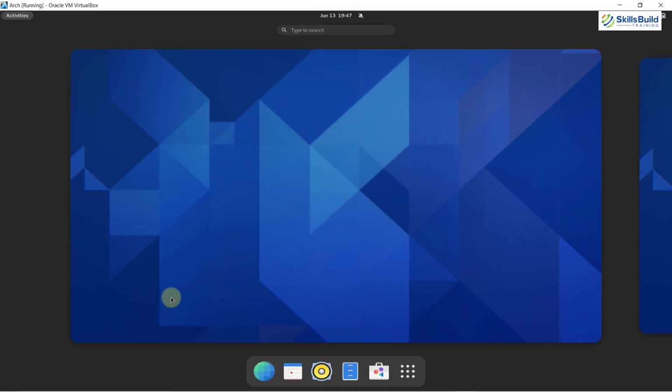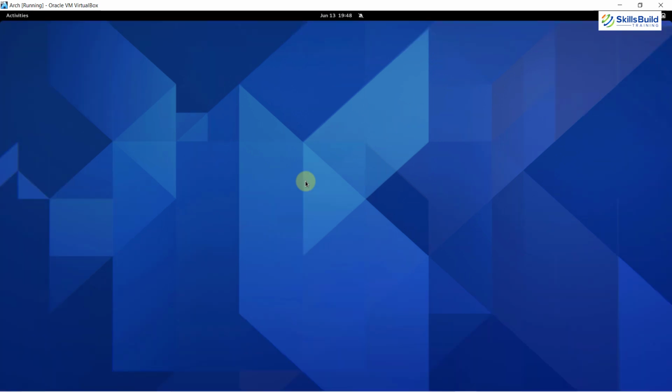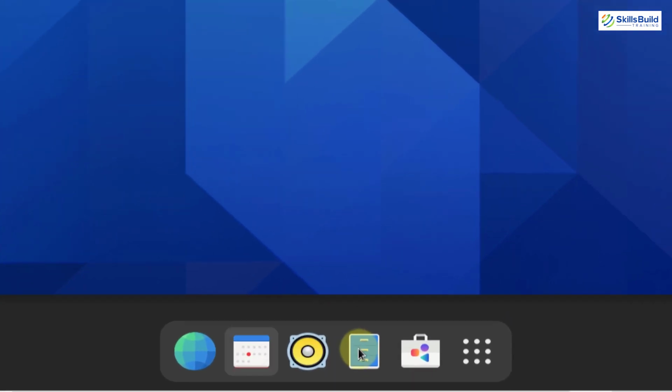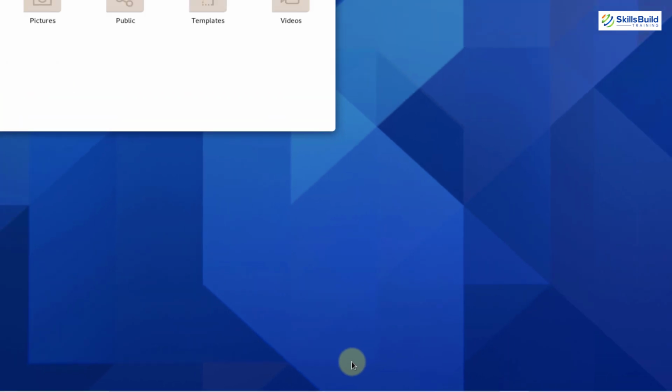And in here, if you notice, we have 2 workspaces by default. We have this one and we have another one here. And what if you want to add more of them here? For that, you just need to open any application. So I will open my files, and here are my files.